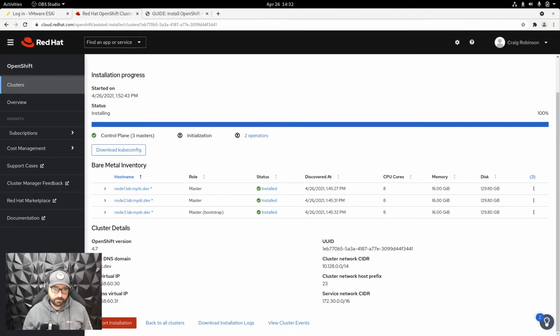All right, all the nodes status say installed. Up here, the installation progress is set as installing. This will still take a while. It'll say finalizing, and eventually you'll have a console button here that'll say click here to log into the console. So we'll continue to wait.